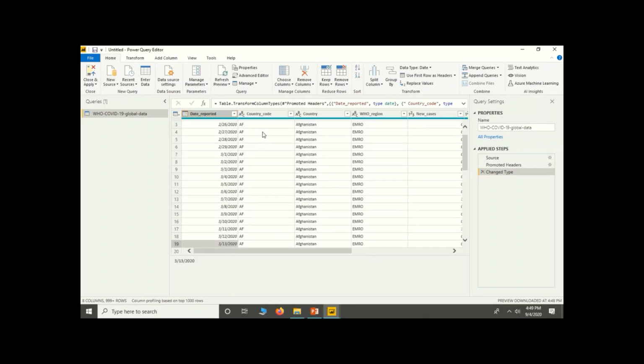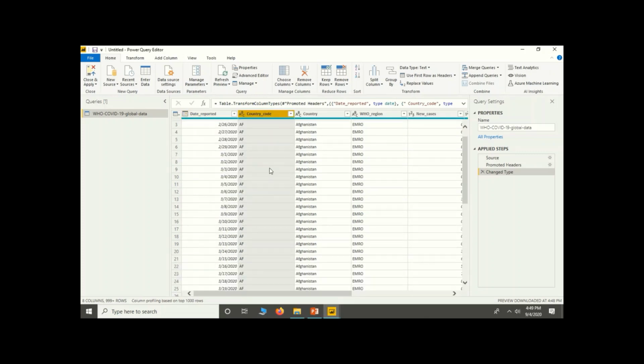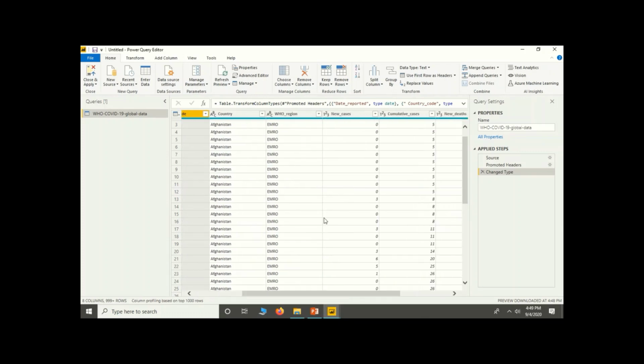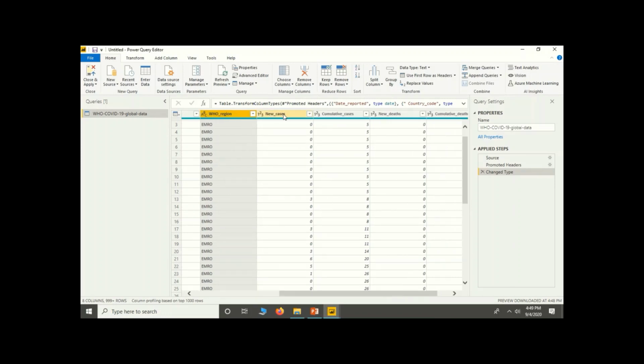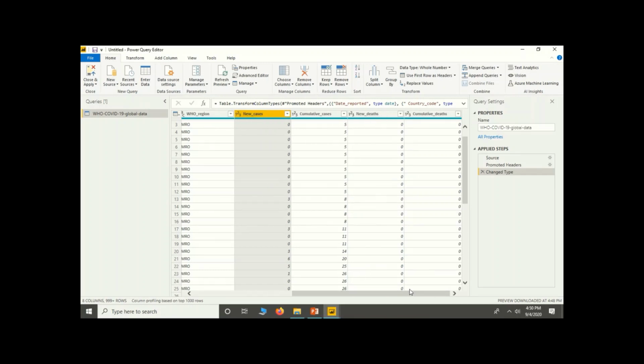Decimal, fixed decimal. As you can see, country code is text. It shows as ABC. The country is also text, and WHO region is also text. The unique cases, as you can see, are 1, 2, 3, that is, whole numbers. Since cumulative cases, new deaths and cumulative deaths are all numbers without any decimal value, they are shown as whole numbers.